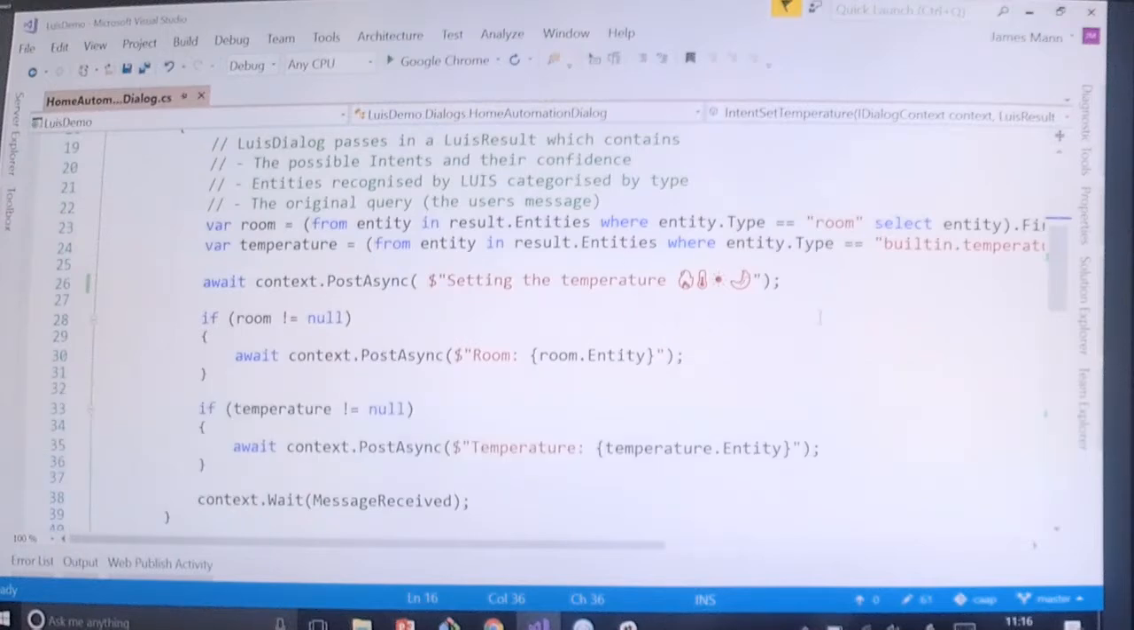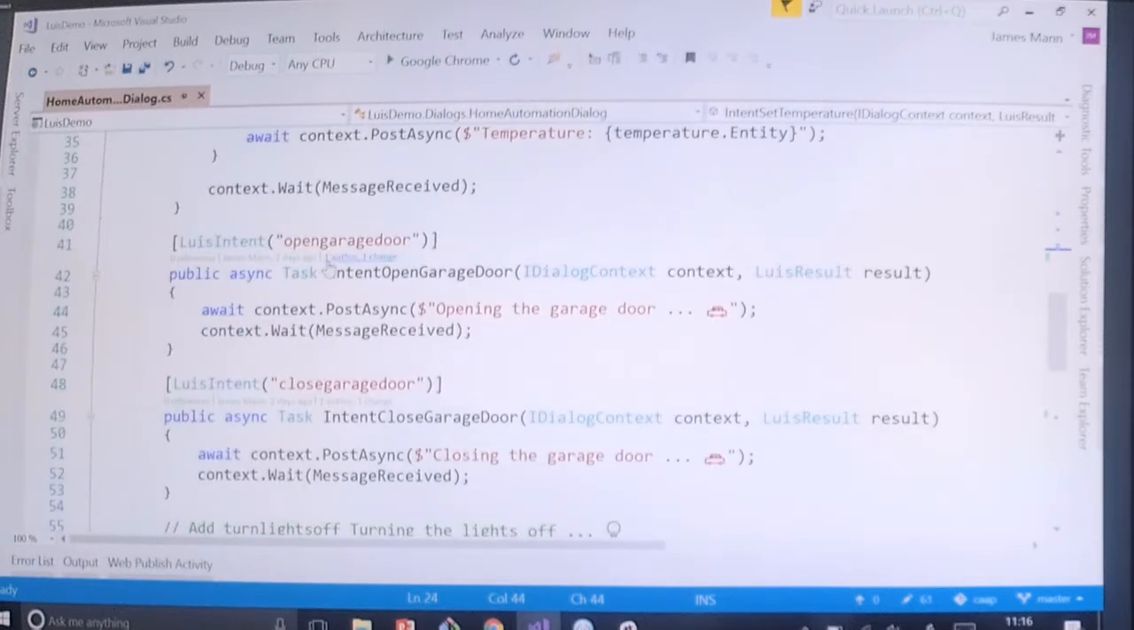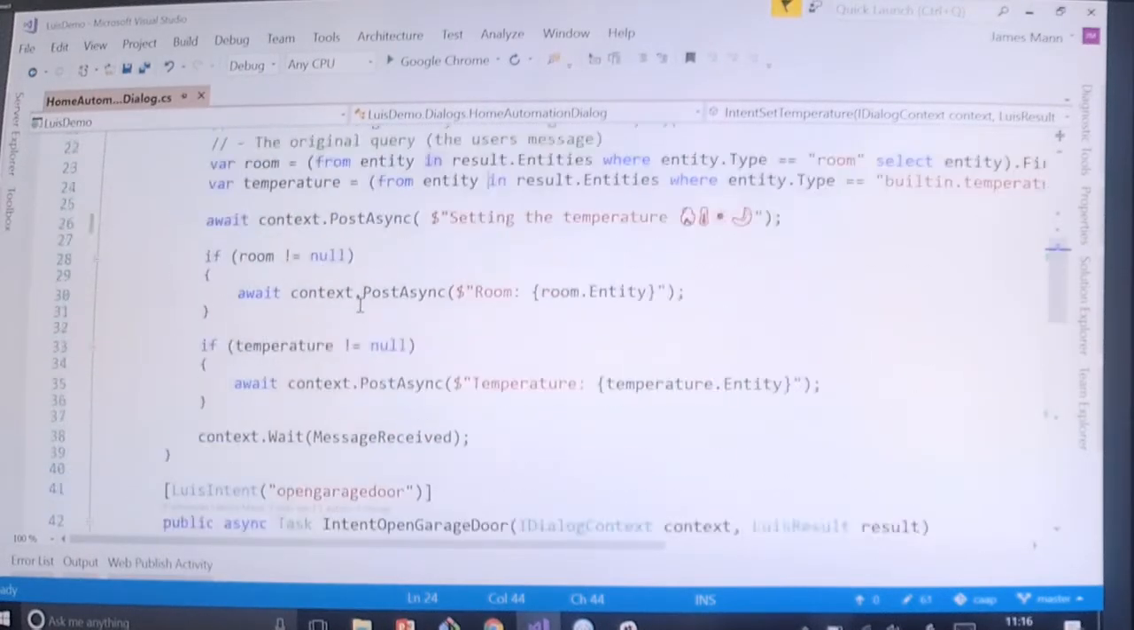So in here, just to illustrate the richness you can get for pretty much nothing, I'm pulling out the room from the entities that Bot Framework provides to me. I'm pulling out the temperature, and then I'm posting it back to the user, and if there's a value for the room provided, I'm posting it back as well, and if there's a temperature, I'm posting it back. Simple as that. Nothing complicated in there. Obviously, if you had your own scenario, you might branch out to a back-end system. Use your imagination. And all I've done is repeat that for each intent that I've got on the model. So I've got a few different intents there.